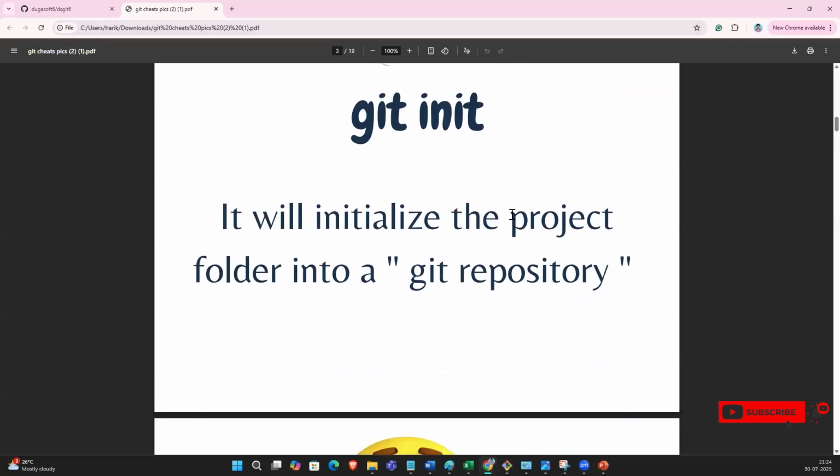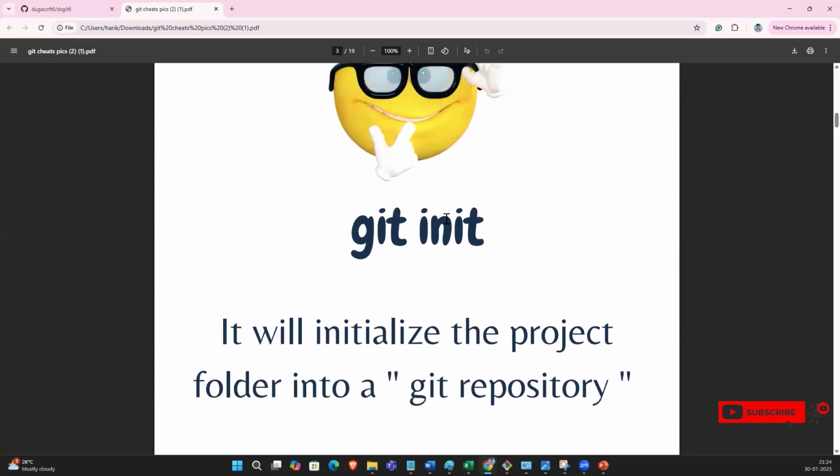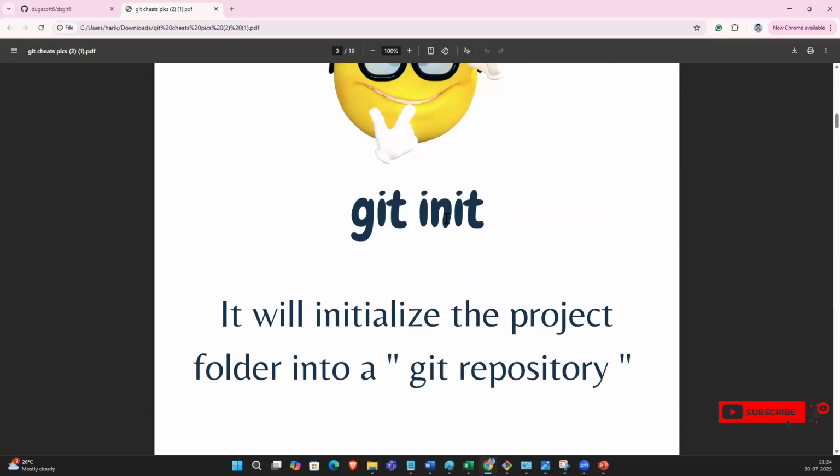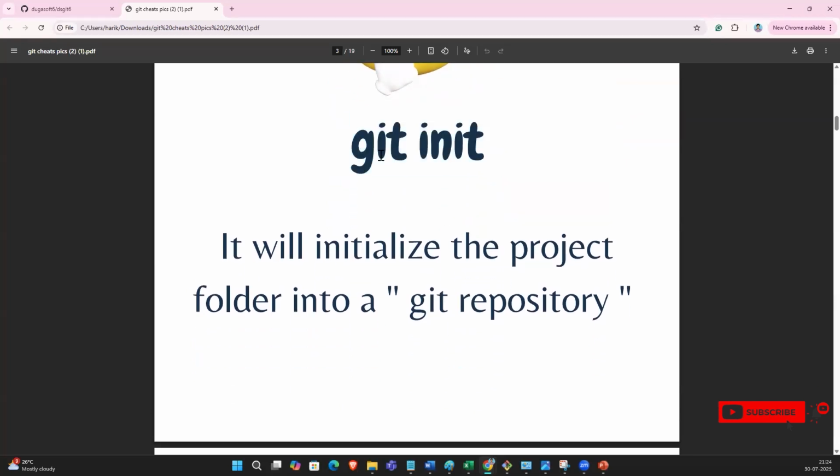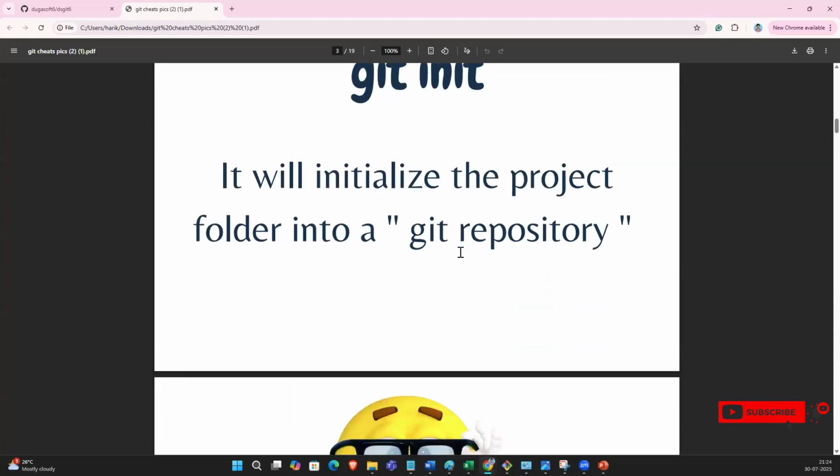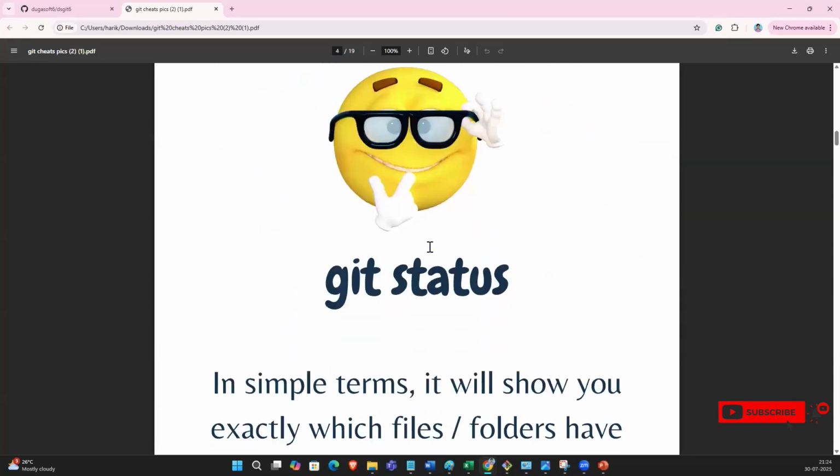So git init will initialize the project folder into a Git repository. A normal folder, if you want to create it as a local Git repository, we can initialize it. So by using the git init command, it will initialize the project folder into a Git repository. So what is next?